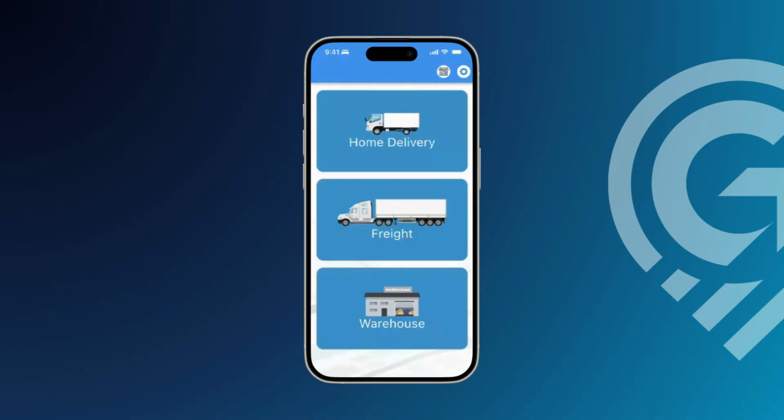Welcome to Grasshopper Labs. In this video, we're going to be relocating some items around our warehouse. First thing we want to do is select our warehouse tab down at the bottom of the app.